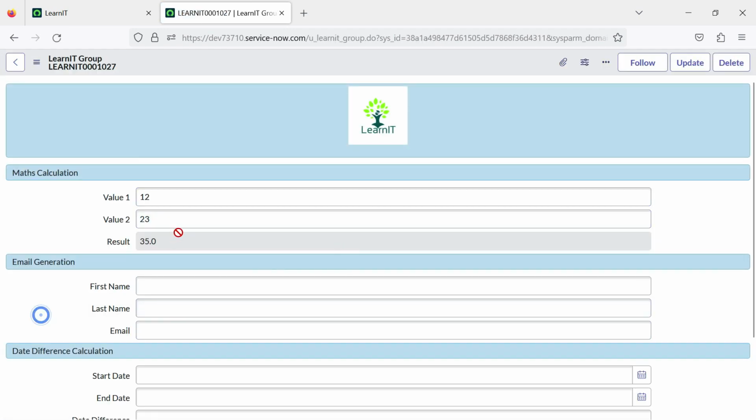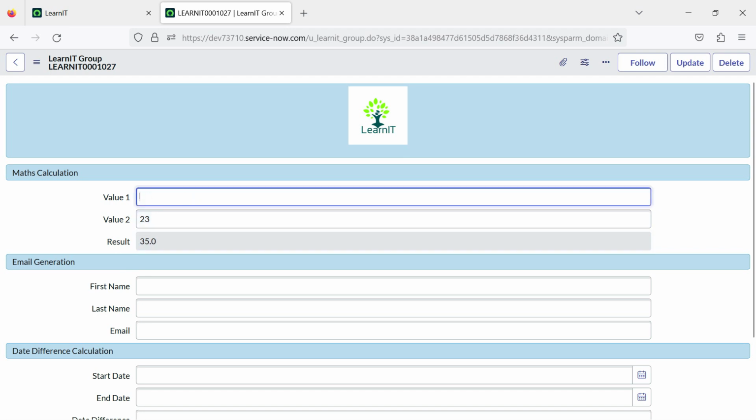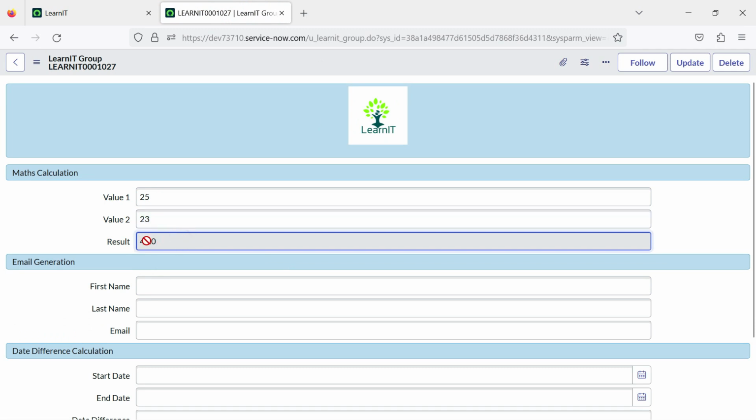And now you can see the result has already started calculating. So 12 plus 23 is 35, so it is already calculated. Suppose I type here 25. The calculation should be 48. See, the calculation is done already.